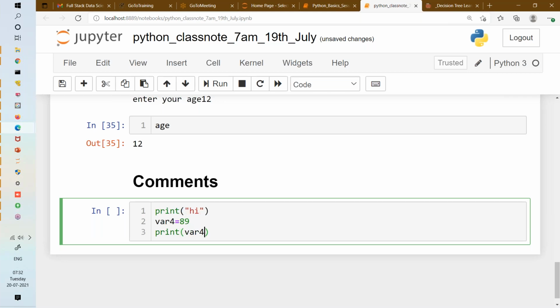Let's say these 3 lines of code are there, and I want to comment all of them. This is called a multi-line comment, right? Not one single line, but more than one line I want to comment. So I have two options. First is hash, hash, hash. If I give a hash, this is single line, so how many times will I give hash like this?